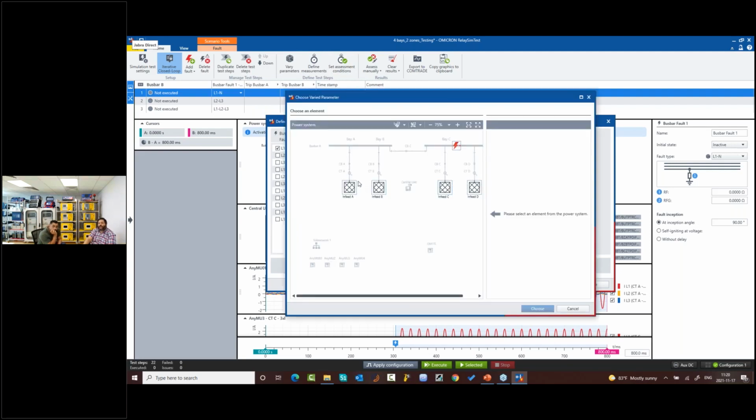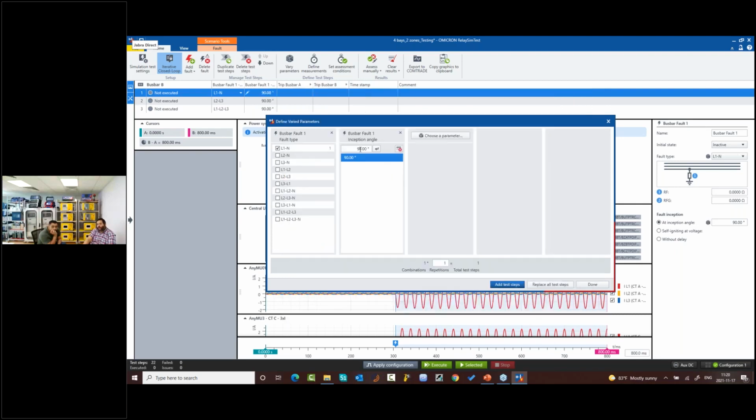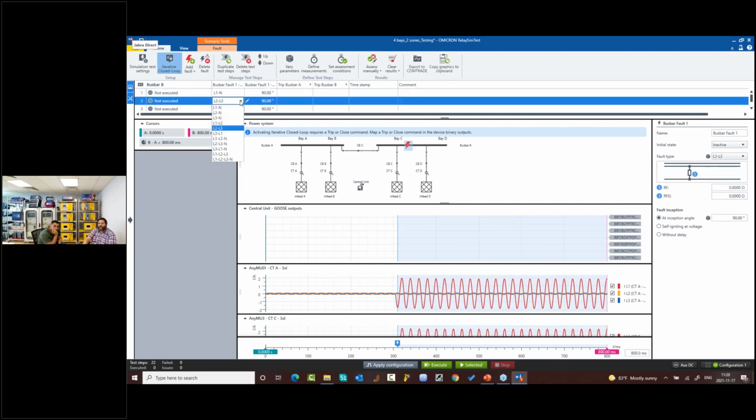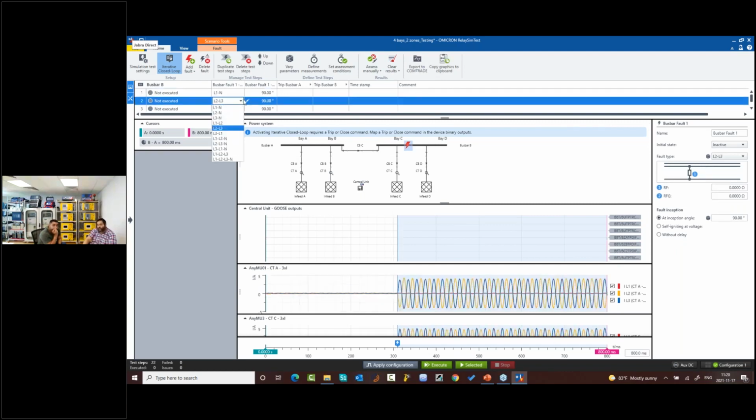Here, for example, I can select many parameters, for example, with different inception angle or maybe fault resistance. If I select inception angle, at that moment it will open a new column where you can add many test points. Okay, I will skip this one now, but I need to show you, yes, it's available. Also, you can change the fault loop from here, or even do the creation very easily.